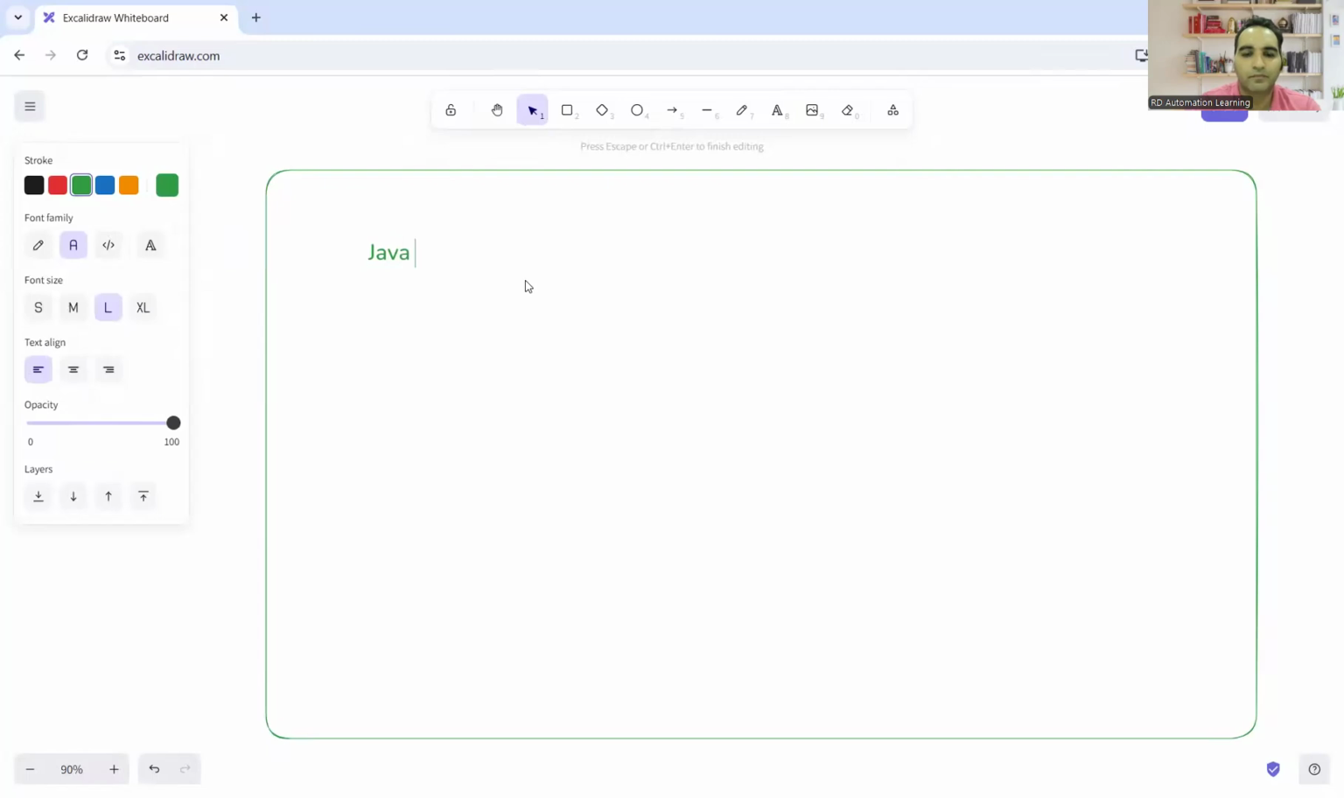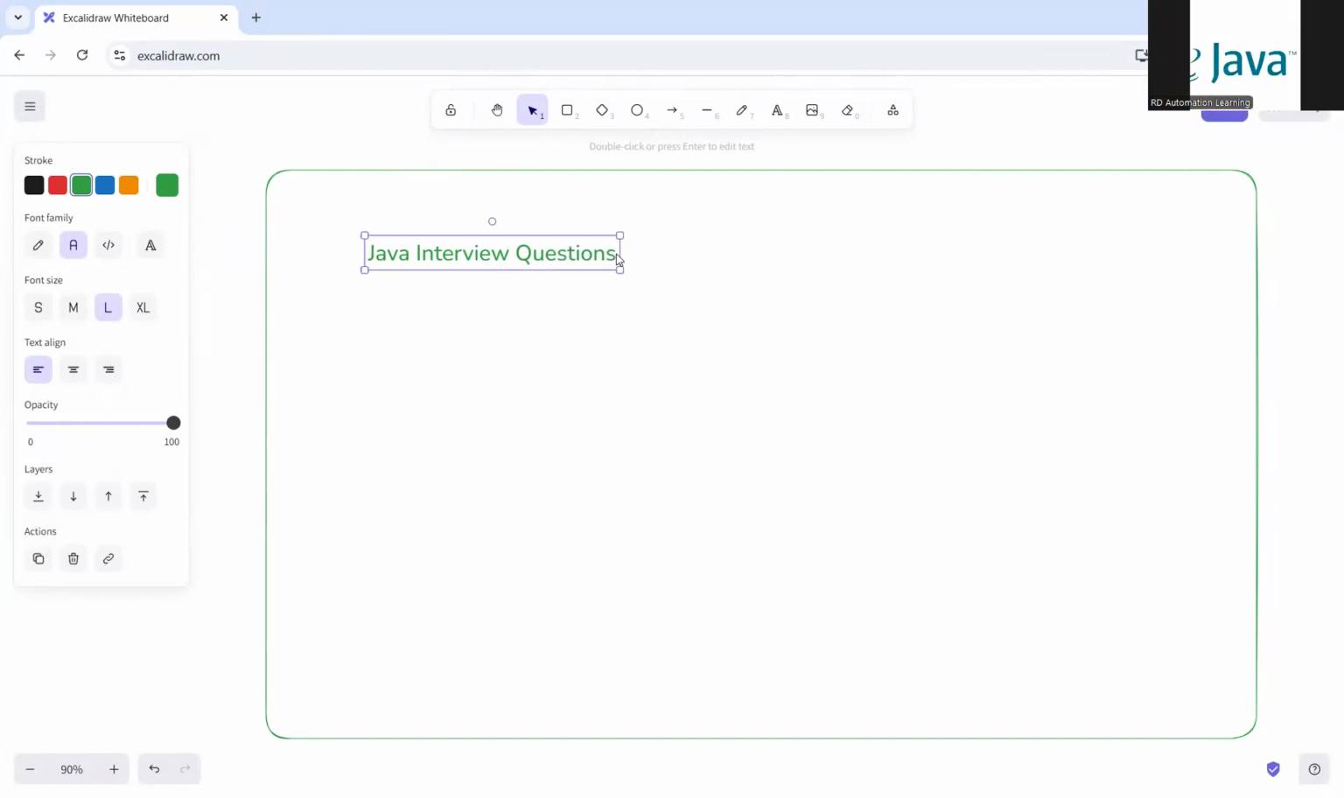Hello, everyone. Welcome to today's session. In this session we will discuss one of the important Java interview questions that was recently asked in the Coforge company, and that was the difference between string buffer and string builder.